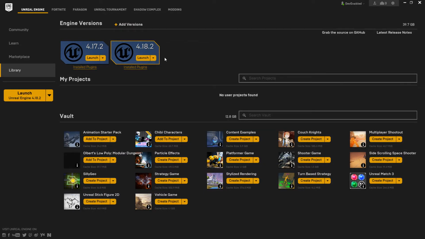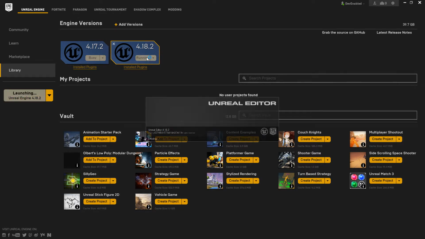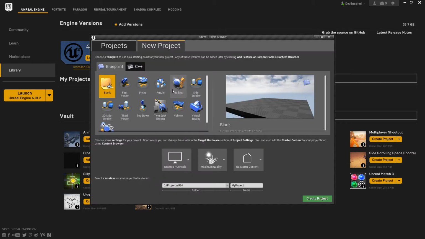With all of that out of the way though, we can now finally get into creating our first project. So we're going to hit the launch button. This is going to launch the version of the engine you've just installed. Again, this can take a bit of time depending on your system. And for this project, we're going to start this off as a blueprint project. You get 2 options.